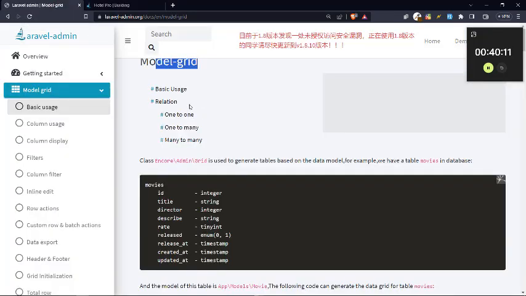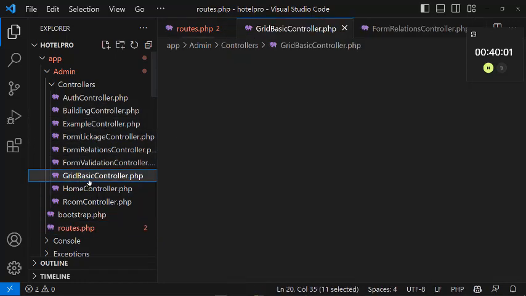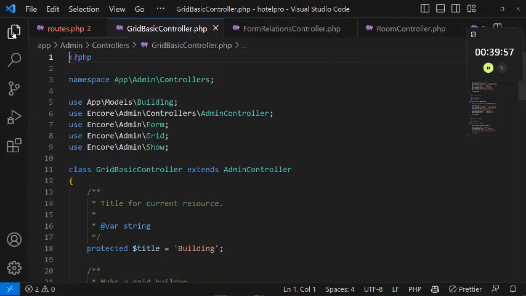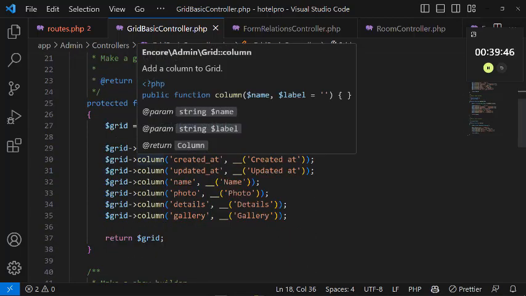So the first thing is the basic usage of grid. I'll come here and show you the basic usage of grid. So I'll come here to grid basics. Grid basics is here, it's the controller. I can collapse this menu so you can have enough space for demonstration. I can change this title to grid basics. Okay, so this is the grid.